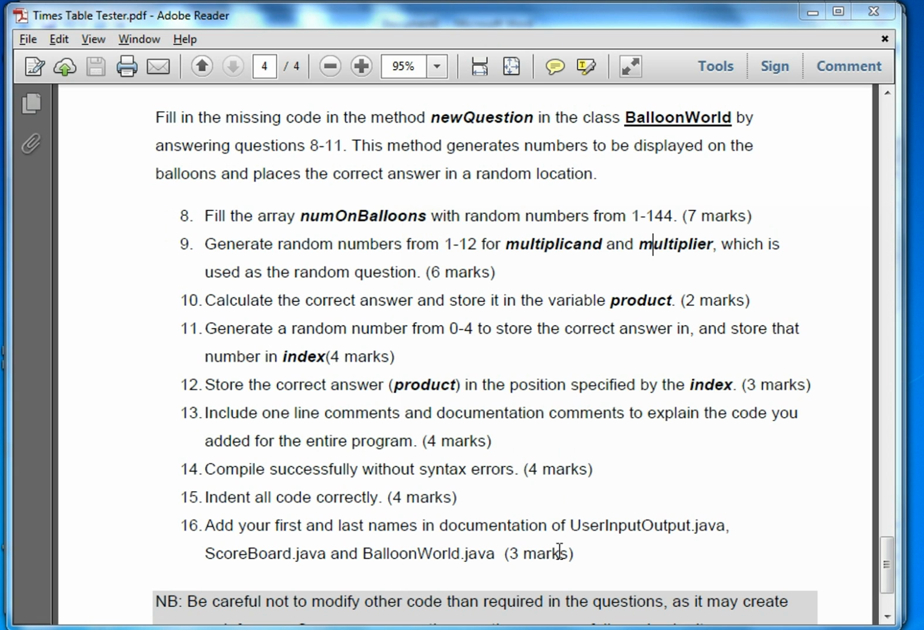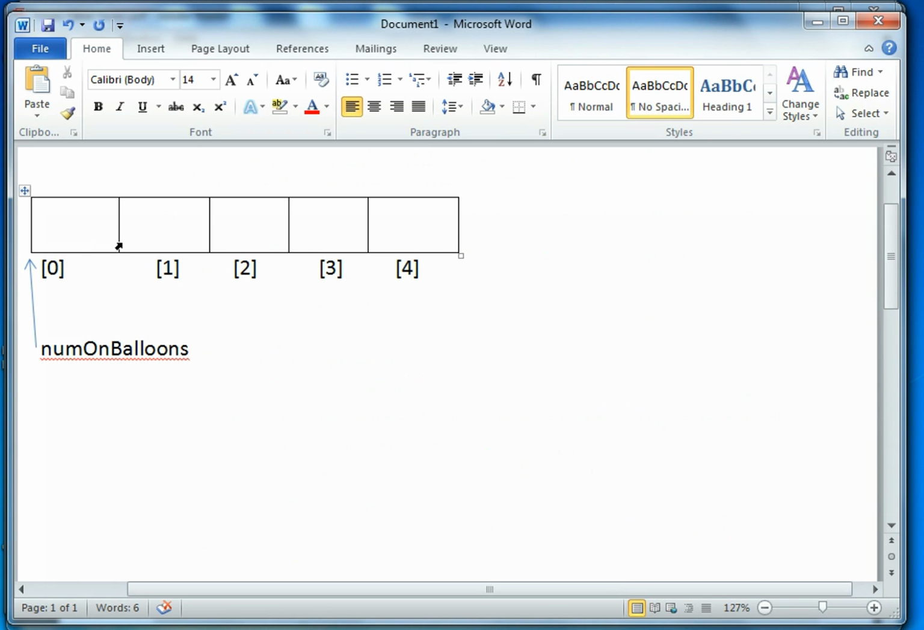Okay. And now if you look at, let's say this is the array num on balloons. It starts from 0, goes up to 4 because we have 5 balloons, and we will place random numbers in these. So you need to use a for loop that goes from 0 to 4 and put in random numbers into these locations, but these numbers have to be random numbers from 1 to 144.